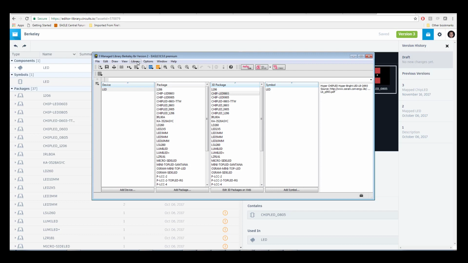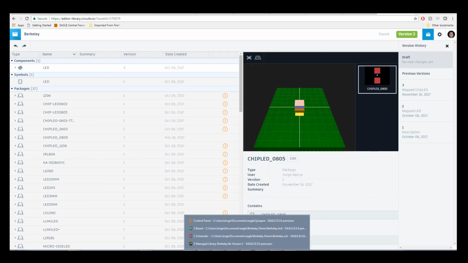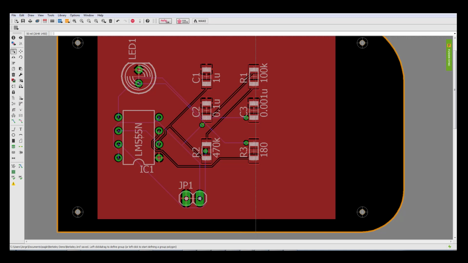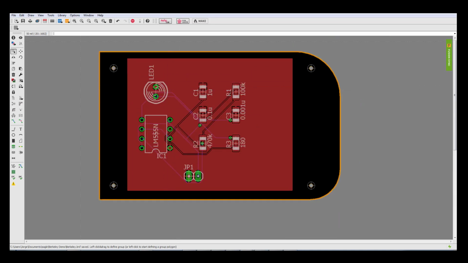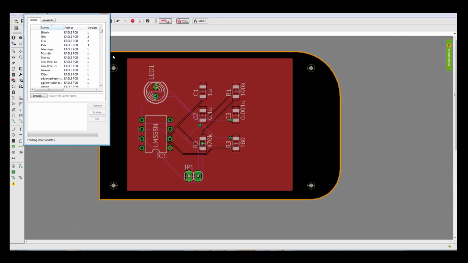So there's several ways we can update it. We can do it from within the library itself. We can just go update to latest version. But we can also do it from the design itself. So let me go ahead and show you how we can do that. So here we have a board. Okay. Now go library, open library manager.